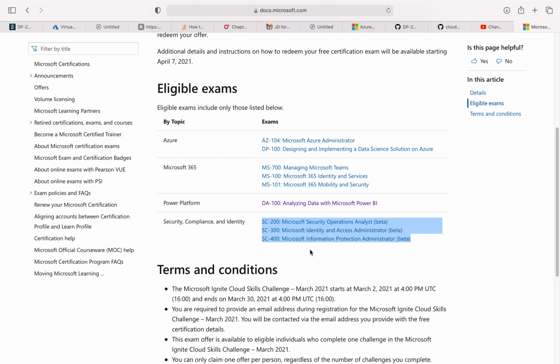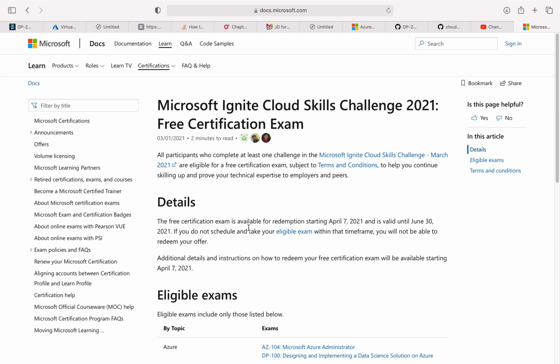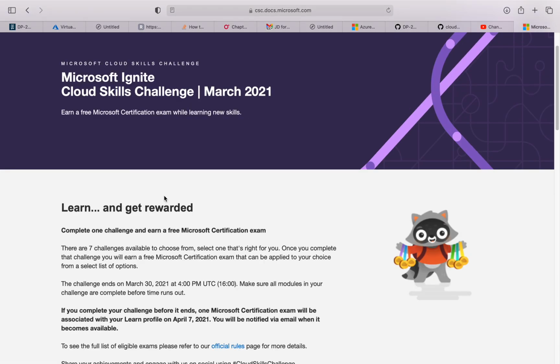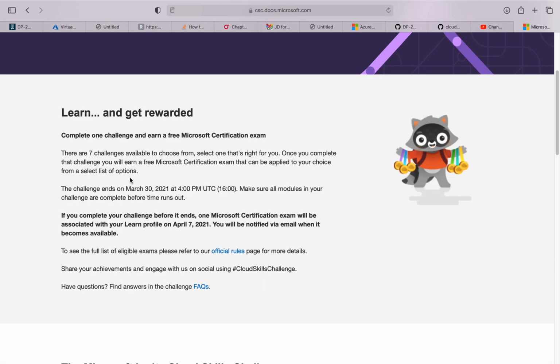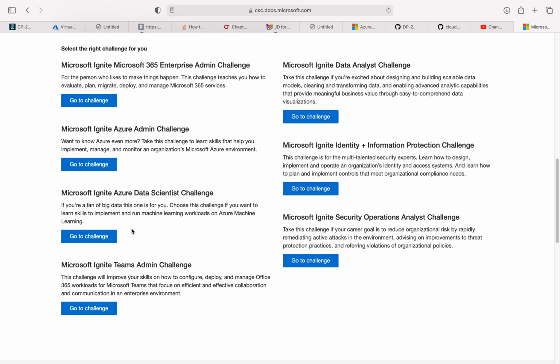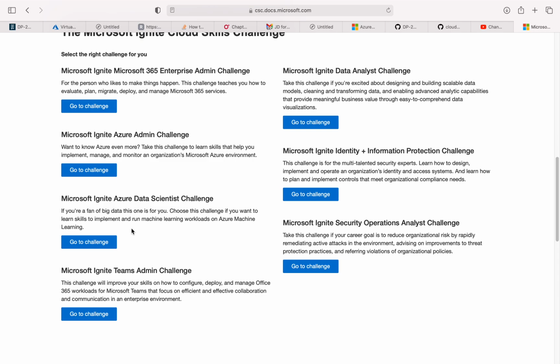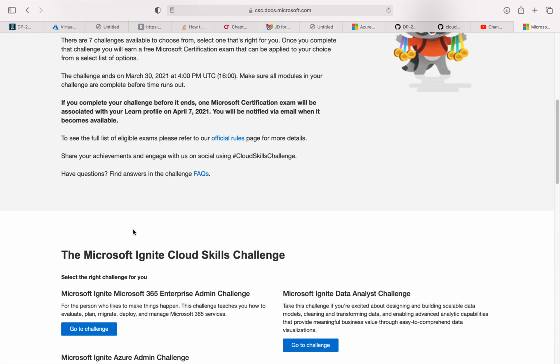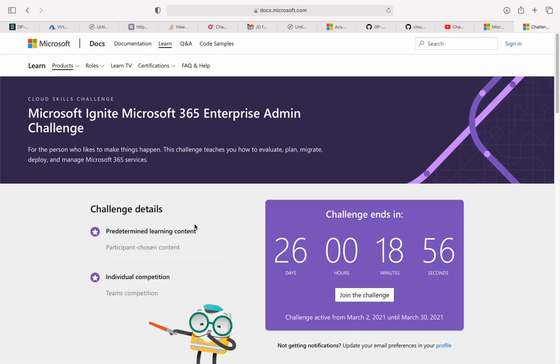You can also go for it, and all it takes is signing up for the Microsoft Ignite Cloud Skill Challenge. You click on that, and it will take you to the Cloud Skill Challenge, where you learn and get rewarded. You just click on go to the challenge and register for the challenge. Most of the challenges have already started, so you will go and start doing the challenge, and they have predefined courses already.